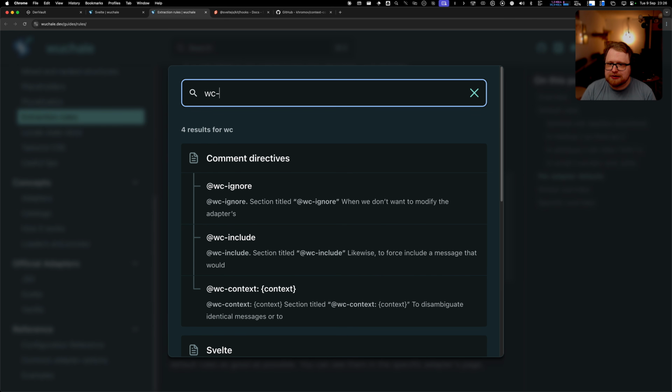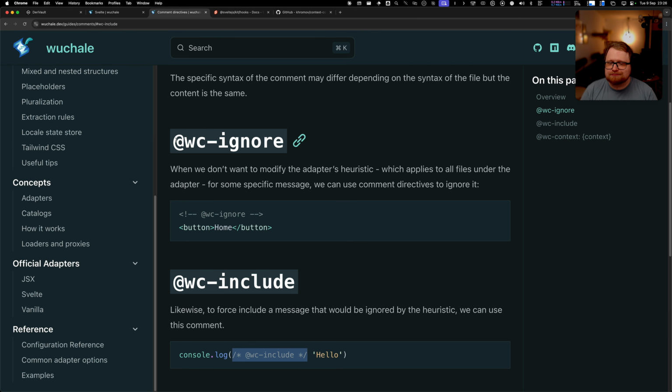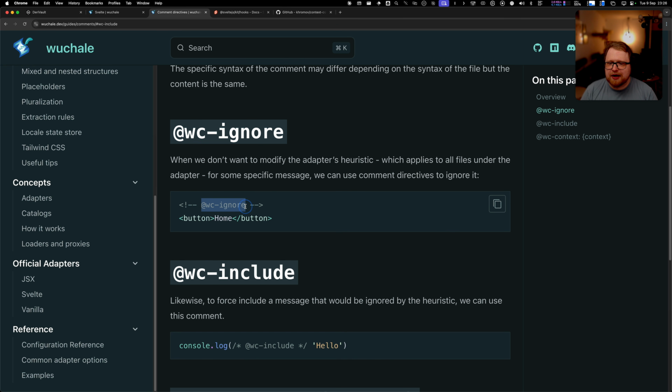And if you want to force it, there are a few commands here. There is this @wc-include. So if for some reason your string isn't being picked up the way it should, you can add this include comment into the context of where the string is, and then it's going to pick it up. You can also do likewise @wc-ignore. Let's say you have some internal errors that you don't care about internationalizing and you don't want to even see them in your translation files, then you can use this @wc-ignore to ignore those strings.